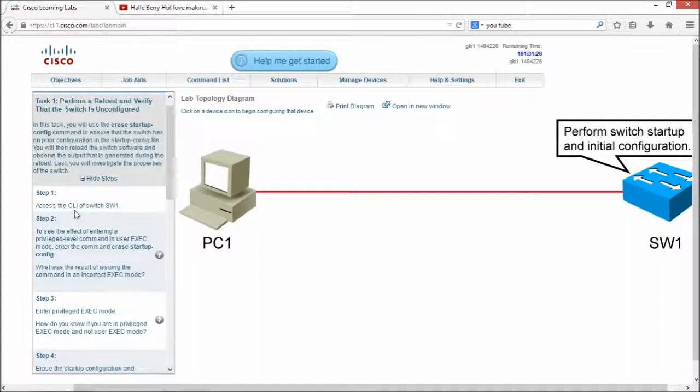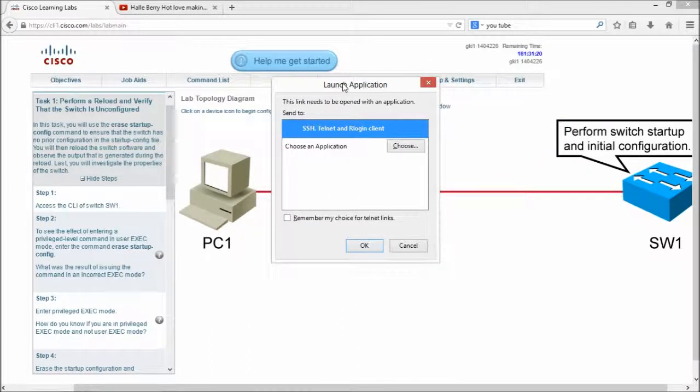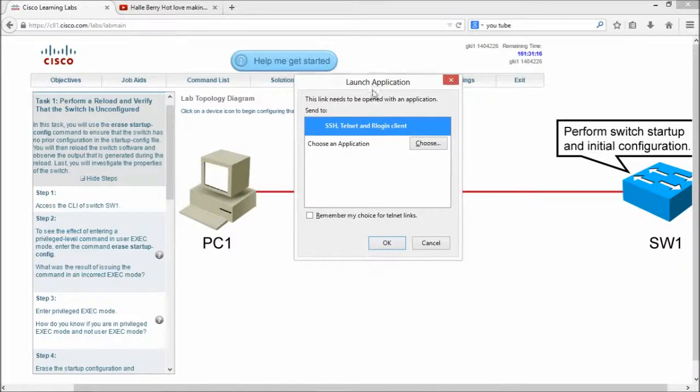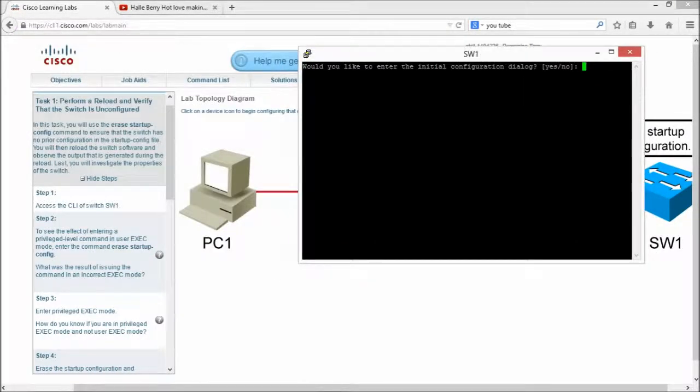Now, CLI stands for Command Line Interface. So you click on this. And don't worry, I'll show you the Packet Tracer in due time. So we double click this. Now, you may be asked to enter the initial configuration dialog. We're going to select No. Well, it's time to get started.